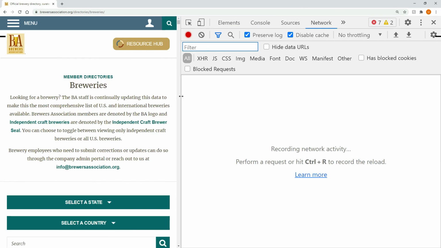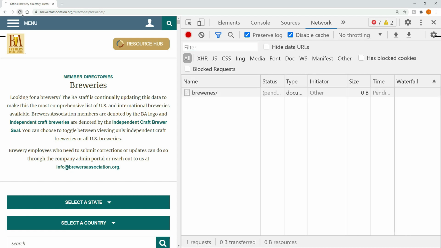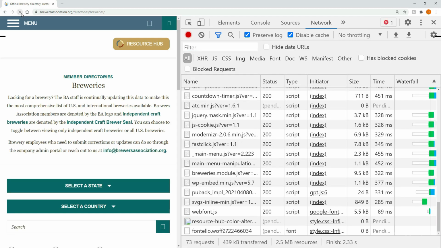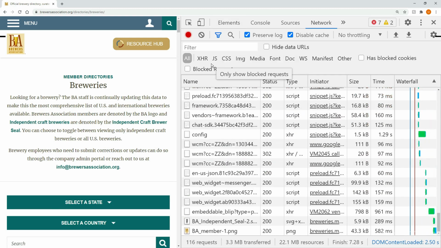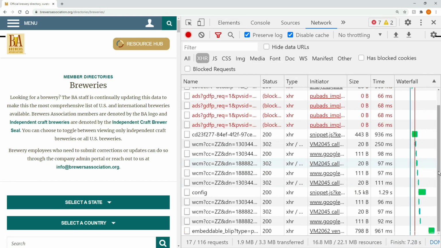I've just pressed F12 to open the developer toolbox, and I'm going to Network. Make sure that Preserve log and Disable cache are enabled, and simply reload the site. Let's have a look at what is being loaded. Typically I start by looking at XHR.